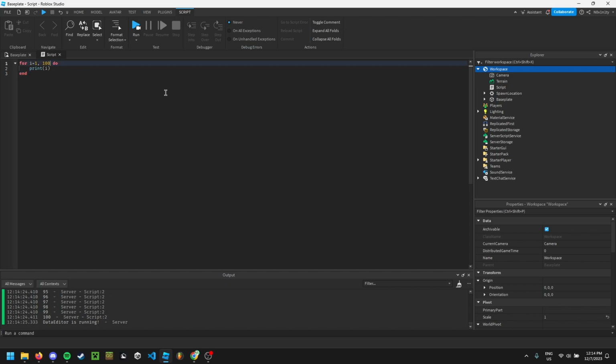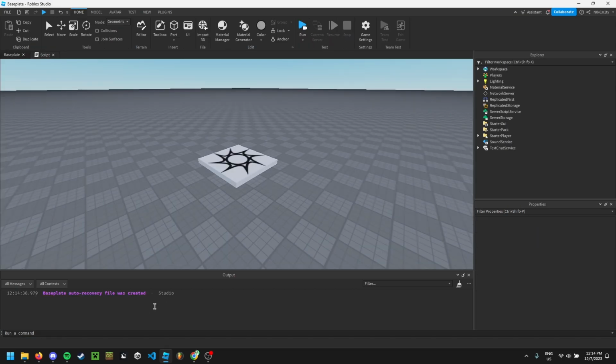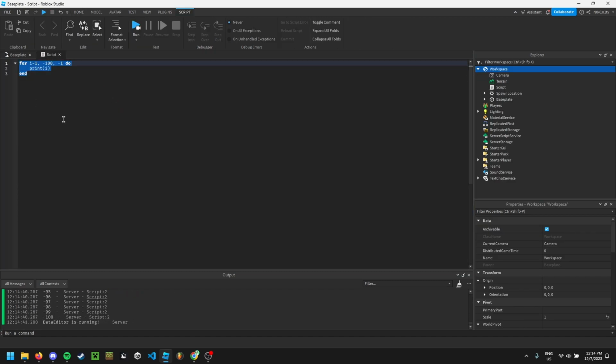You can also make it go negative. If I just add another parameter here, do -1 instead, and set this to -100, you'll see that it'll go down instead of up. This is useful if you need to count how many times you do something with a number, such as in Doors games with generation.